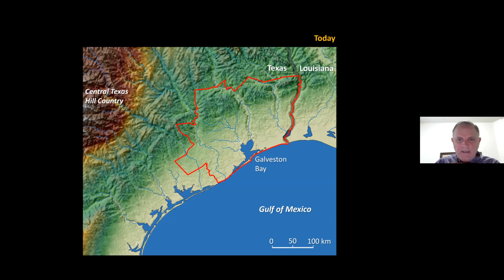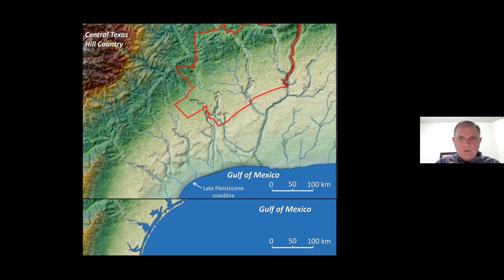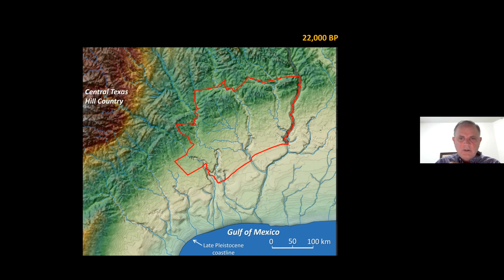This is today on the Texas coast. You can see Galveston Bay there. The red outline is just the Southeast Texas area that I'll be talking about, and you can see Central Texas up to the left. Now, this is what the coastline looks like today. Let's take a look at what the coastline looked like during the last glacial maximum 22,000 years ago.